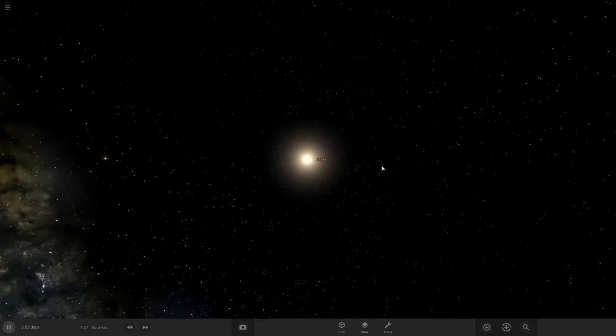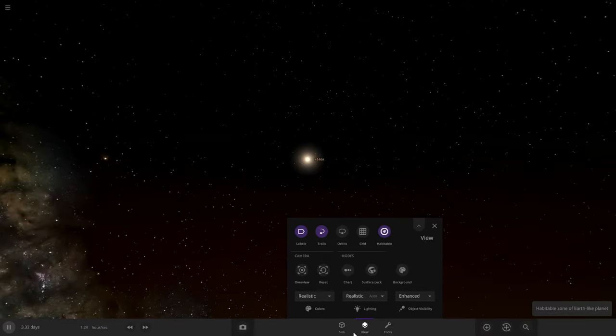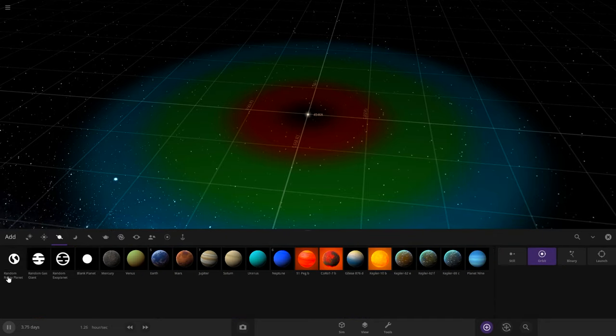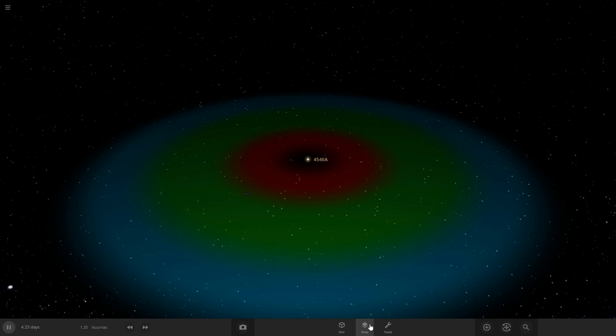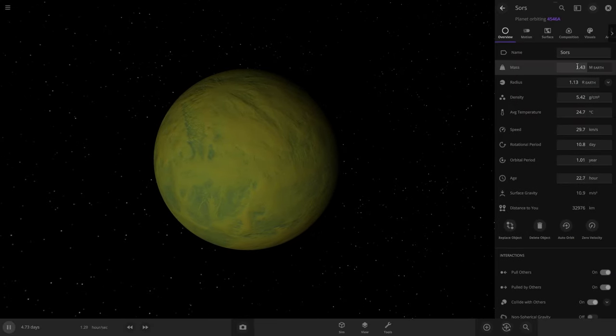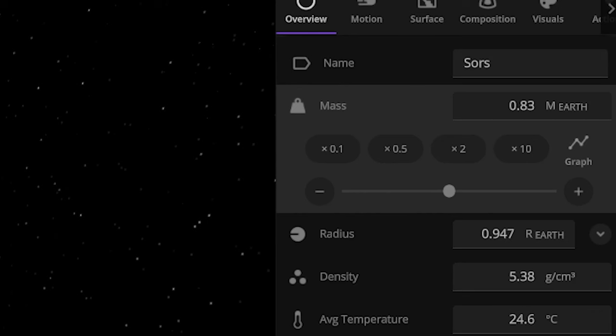So now that we have the star, let's go ahead and turn on the habitable view. The planet is in the habitable zone. Add a random rocky planet. Okay, so we got our planet in the habitable zone. All right, so here's what we're gonna start with. The planet is a little bit smaller than Earth, so let's do probably about 0.83 masses of Earth.